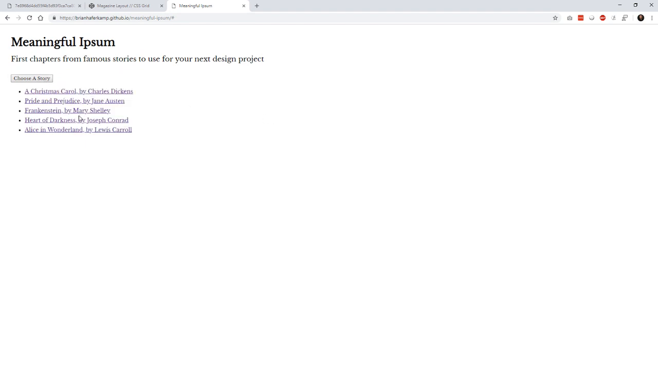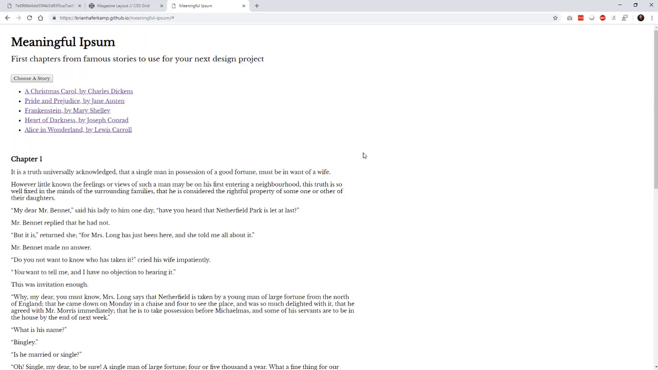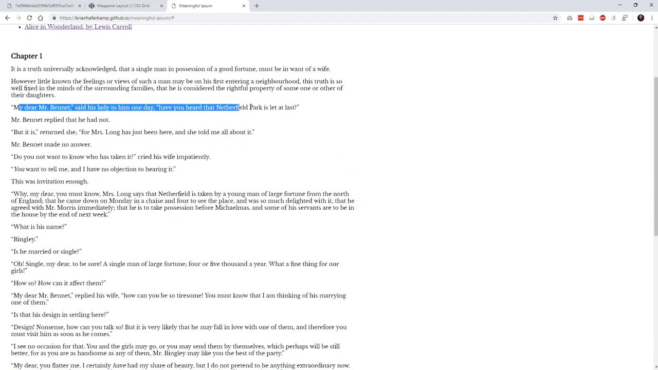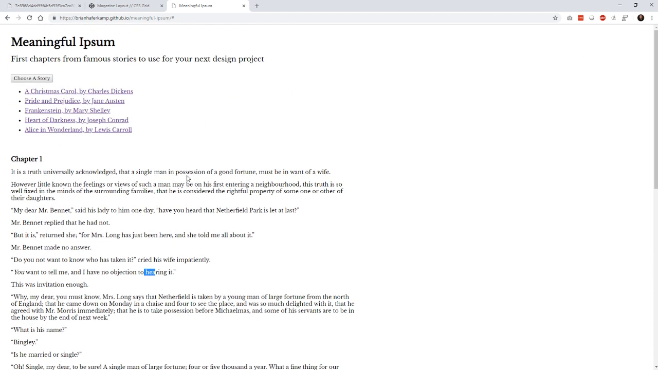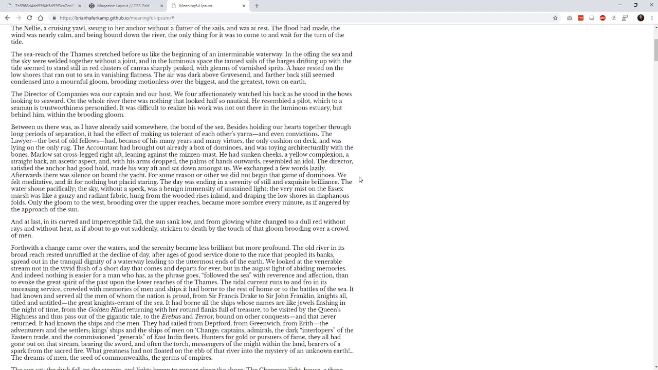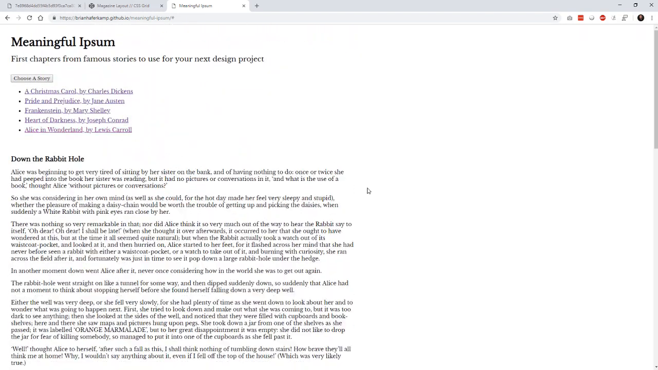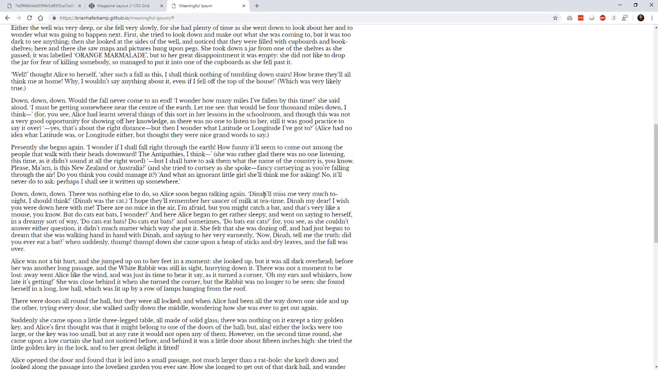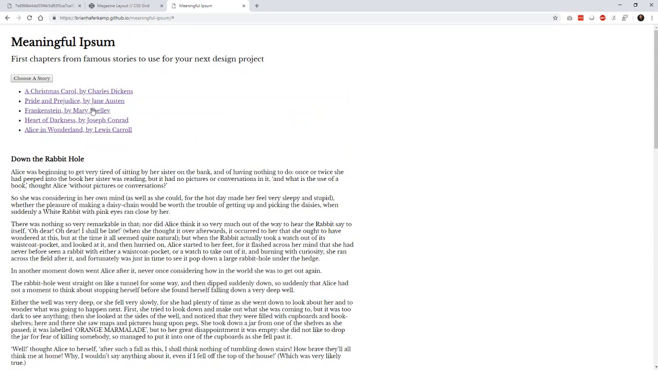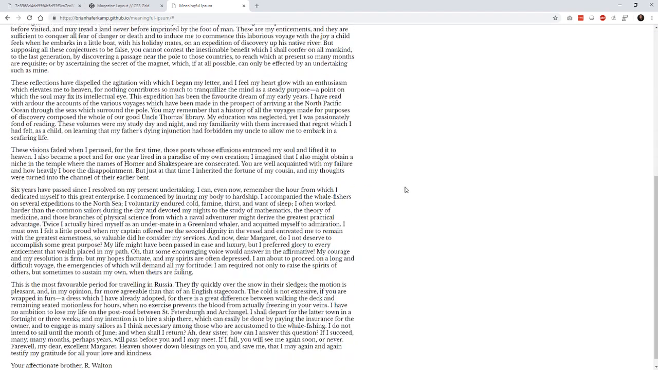So you can choose a story here. A Christmas Carol, Pride and Prejudice, Frankenstein, Heart of Darkness, or Alice in Wonderland. If you need quotations, this one is really good because it has a lot of dialogue in it. This has huge blocks of text. Alice in Wonderland also has a mixture of dialogue, and then Frankenstein also has just massive blocks of text.